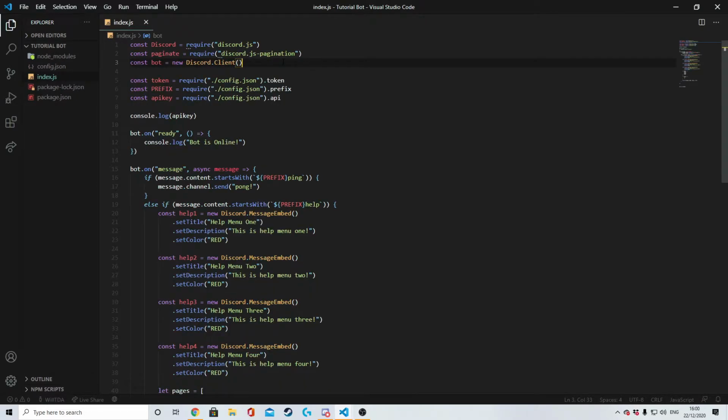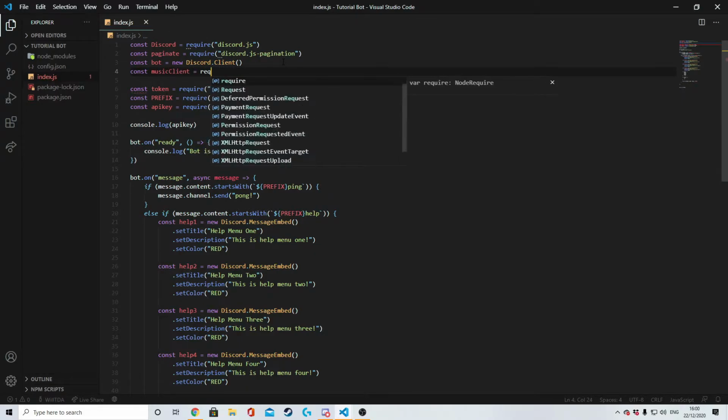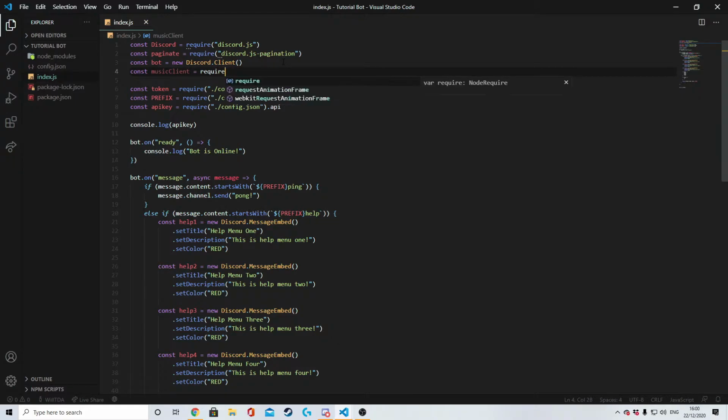So once you've installed all of your packages, the next thing that we're going to do is require distube. The way I'm going to do this is by doing const music client equals require distube. So I just type require. I can never spell on any single episode of this series, but there you go, that's just me. After we've required distube, we're going to actually initiate it, and that's going to allow us to use all of its functions like play, stop, pause, resume, skip, and all of that good stuff.